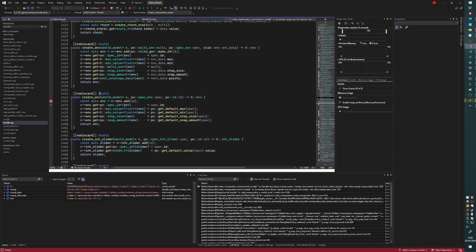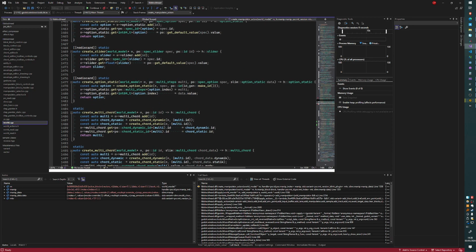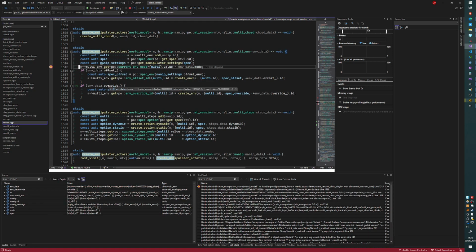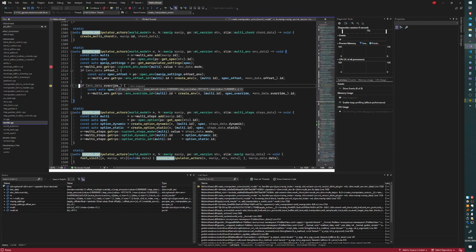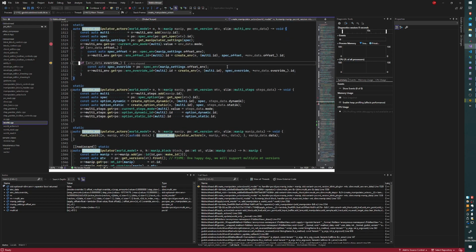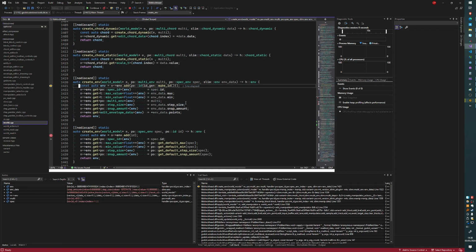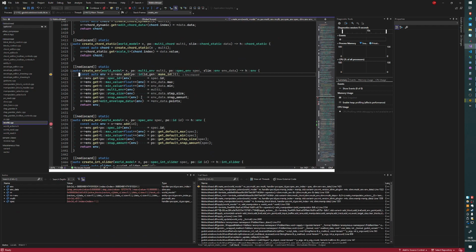Oh, hold on. Where is it? Ah, here. Okay, so both of these are null. No, it says the override. There's an override. Okay. Mode is override. Create env. Oh, I had the breakpoint in the wrong place. That's why.